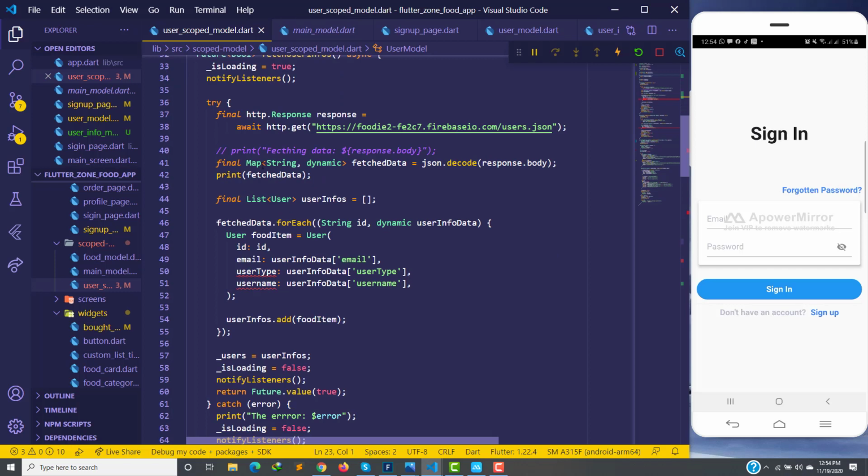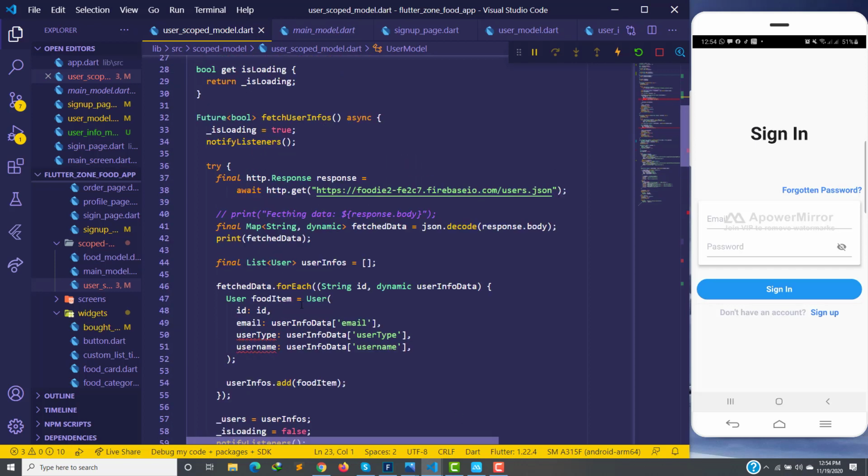Now when I come here, which is the fetch user infos code that we already have, I want to change this to user info, and this one to also user info. But you can see, I think I made an error, which is food item. It's not supposed to be a food item. It's supposed to be user info here, and then we have to change this one here to user info.